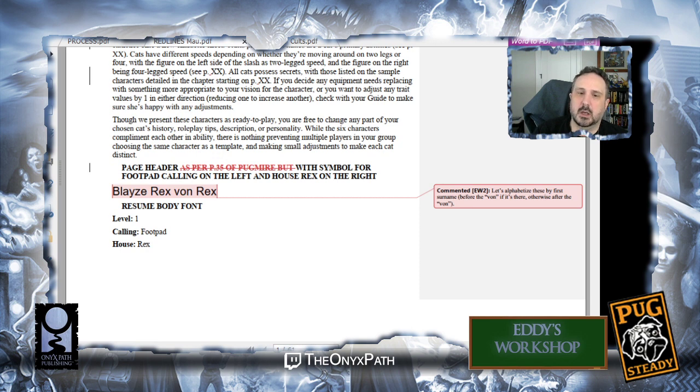I have a note here. One of my particular quirks is I try to alphabetize chunks whenever possible, so in this case I'll alphabetize the ready-made characters. Right now in this draft, they're alphabetized by first name, and one by surname. But because cats have a complicated name structure, a surname and then a Vaughn house name, and not all characters have a surname, I had to clarify: let's alphabetize these by first surname, which is before the Vaughn if it's there, otherwise after the Vaughn.